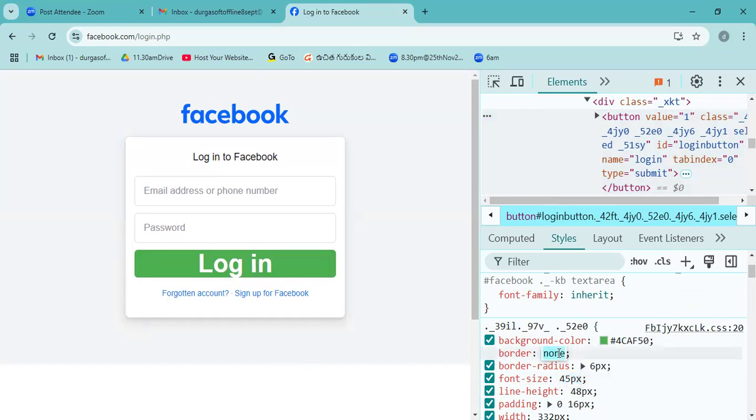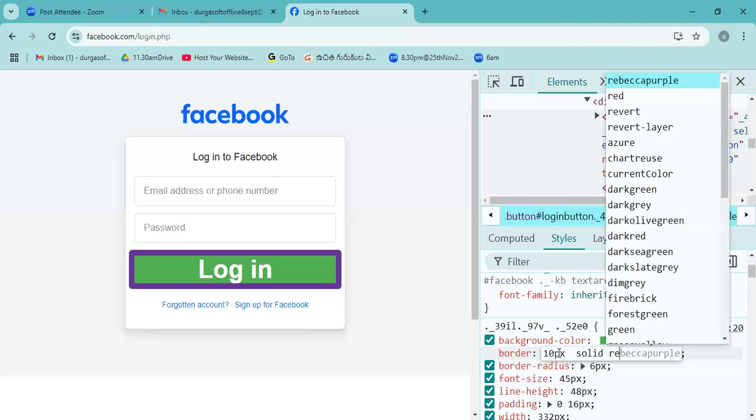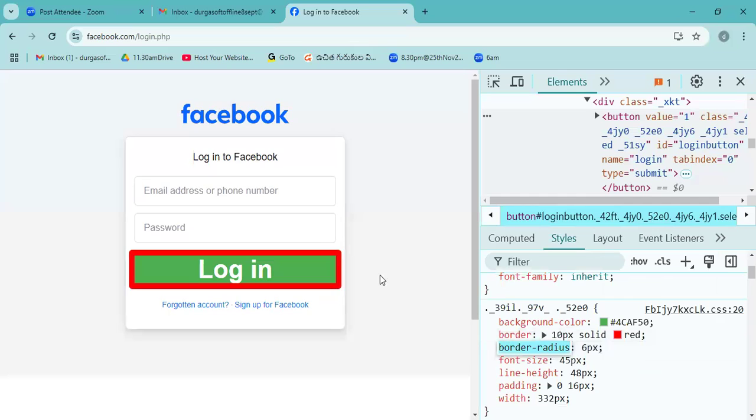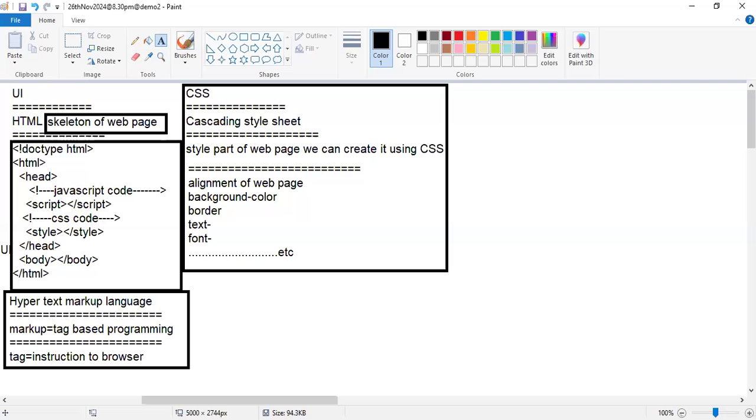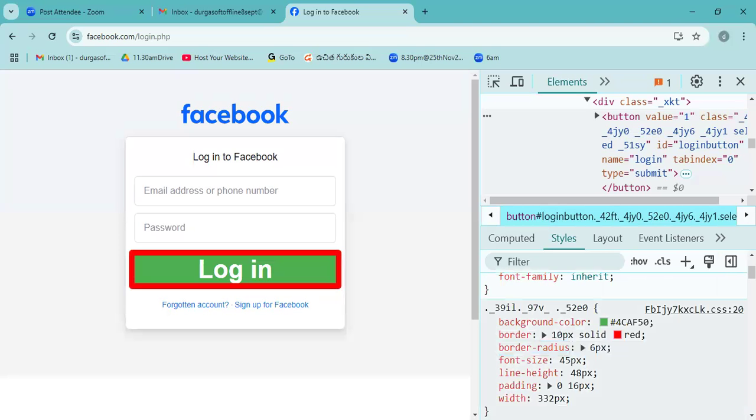Here border none we are writing. Now I am writing 10 pixel solid red. See, a red color border, I can create it like this. This way we can write the border property for our application. Text colors, borders, font colors, all we write with this. Because of that CSS, we can create the output for our application like this.